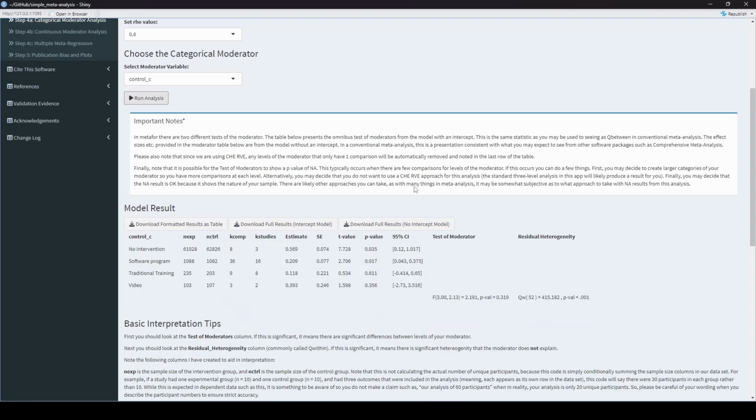So we're going to hit our Run Analysis button, and as you can see, it gives us this beautiful table here. So here we have our test of moderator. I've also added in residual heterogeneity to all moderator analyses. So this is now included in all of them for all the different meta-analyses. So we can now download the results formatted as a table, just like we could before. I'm going to go ahead and save that because I want to show you guys what it looks like. We can now also download the full results for the intercept model. And we are also going to download the results from the no-intercept model.